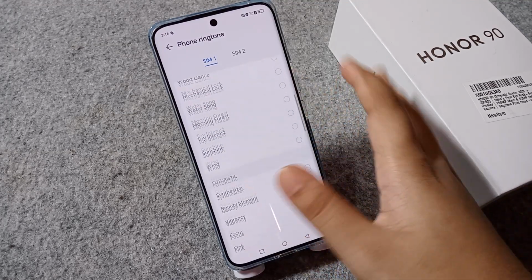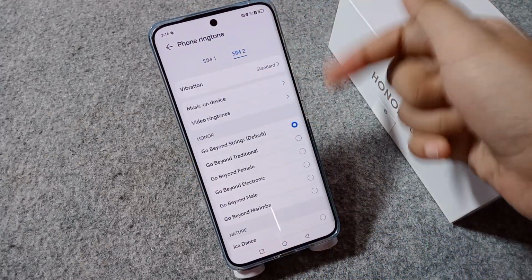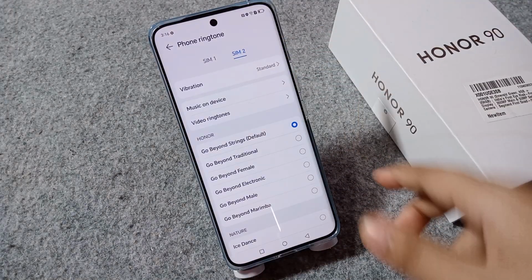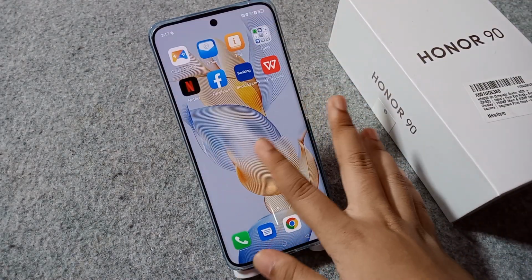And friends, do you know that it's given separately for SIM 1 and SIM 2? Here is the option for SIM 1 and this is for SIM 2. So it's very easy. This is SIM 1 and here is SIM 2. So friends, hope you understand how you can turn off your notification sound on your own mobile phone.